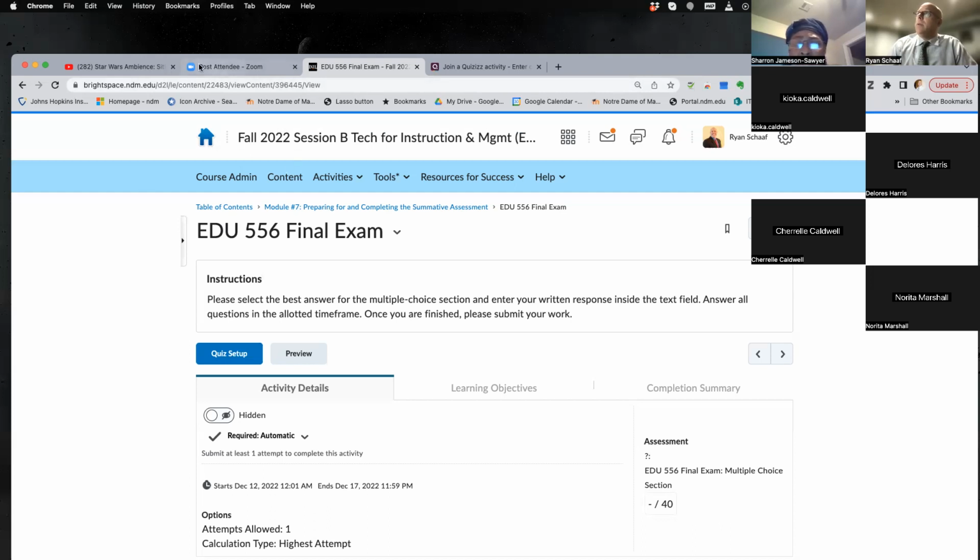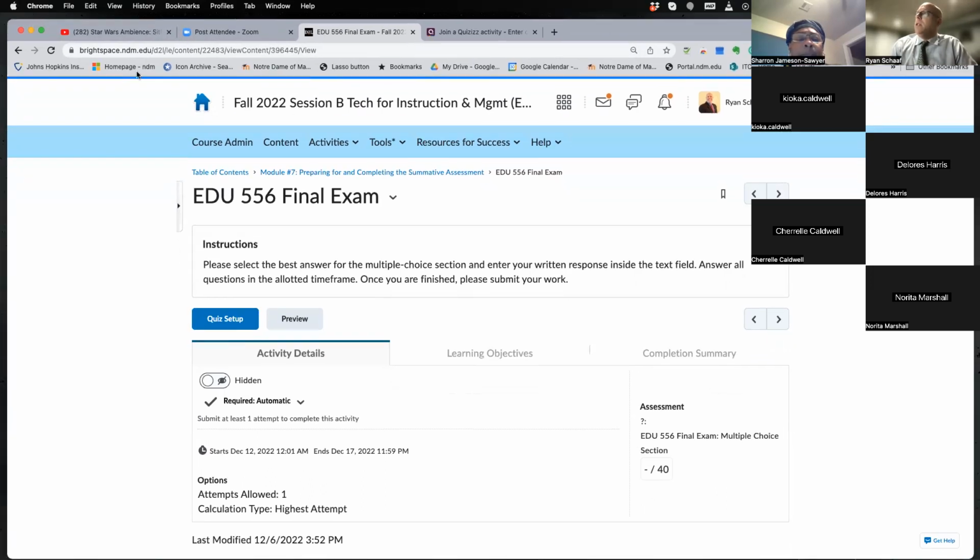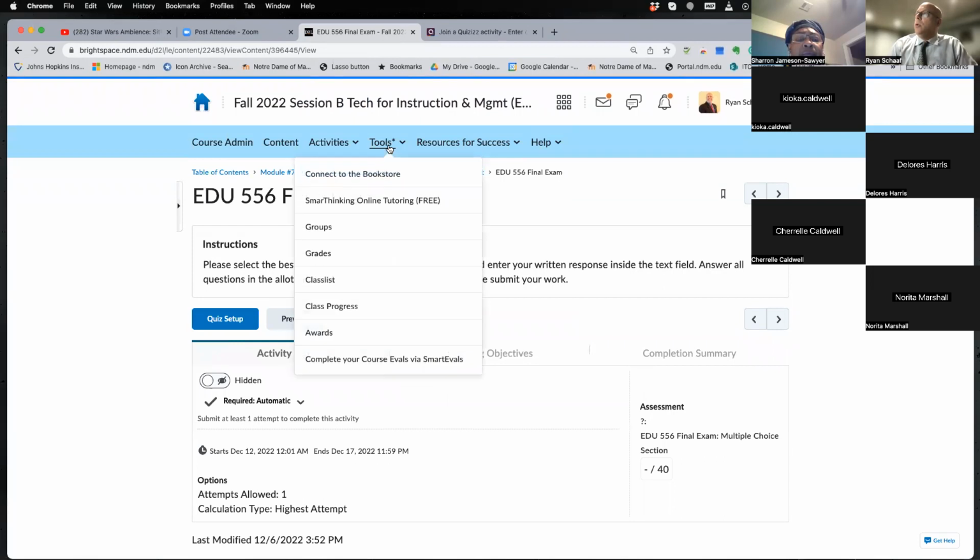To get to it, I'm still sharing my screen, so that's good. You go to tools and you can go to complete your course eval via Smart Evals. The system, I think, sometimes emails you. In fact, it used to. If you have an email that says, hey, do your course evaluation, you can also get to the system that way as well. I just wanted to show you how to fill out your course eval.